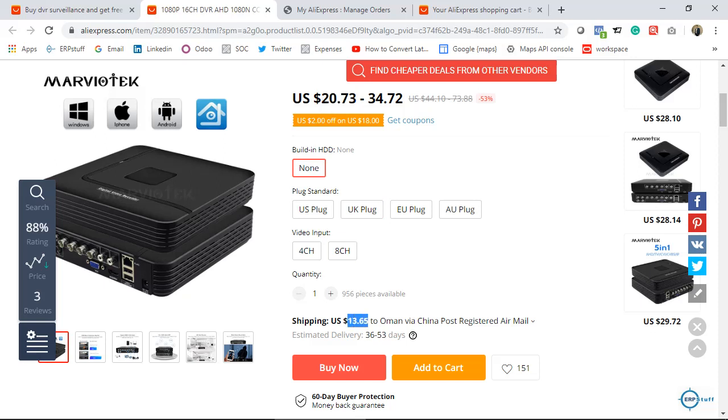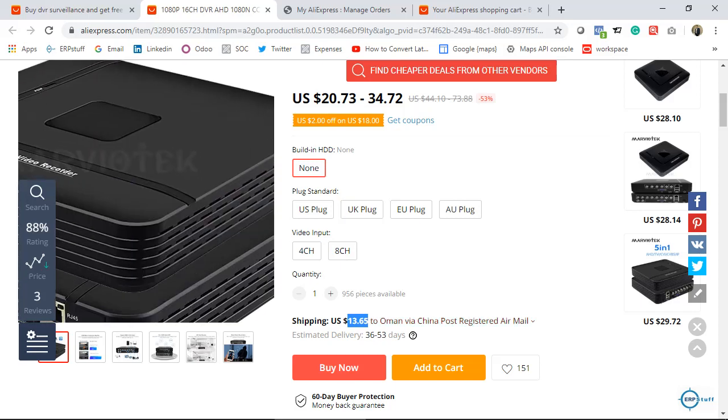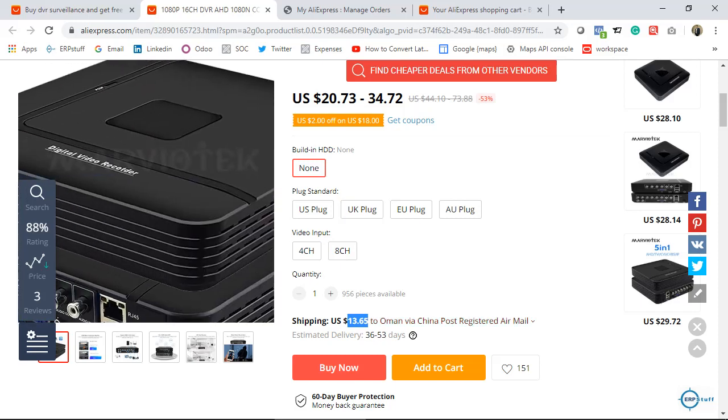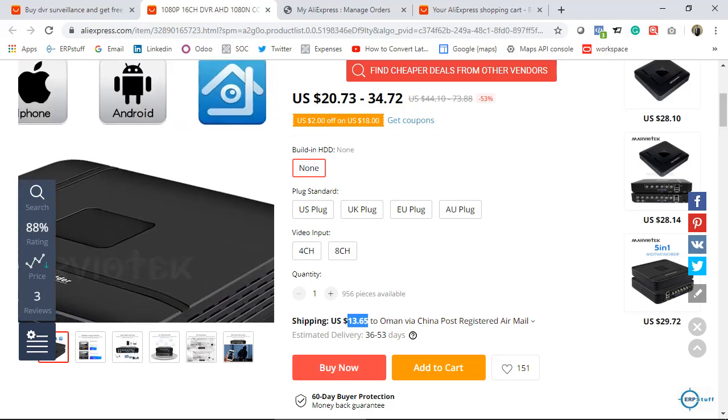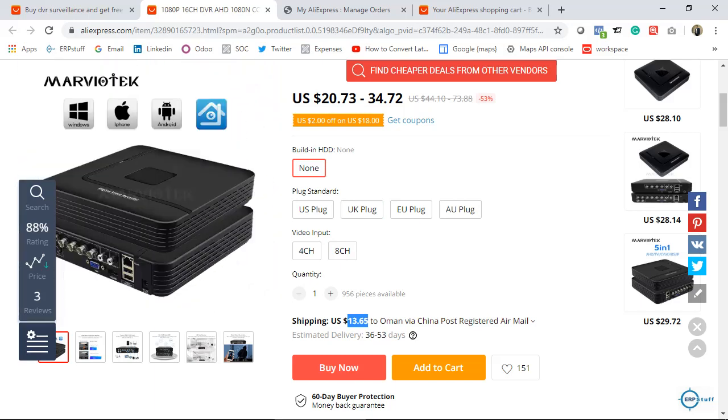So, in search it will be the lowest, but if you total it, because the product is the same, I mean they are not manufacturing, they are just selling it, right. Maybe this is the same company under a different name. So, if you see here, the lowest is 20, and if I click shipping, it will be more. See here, okay. Now, this is 13.65.